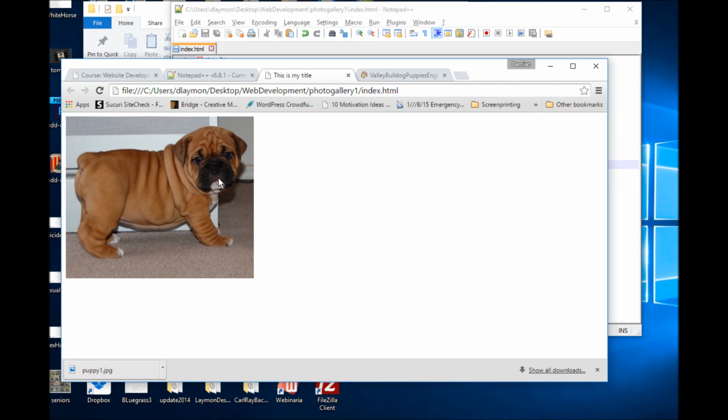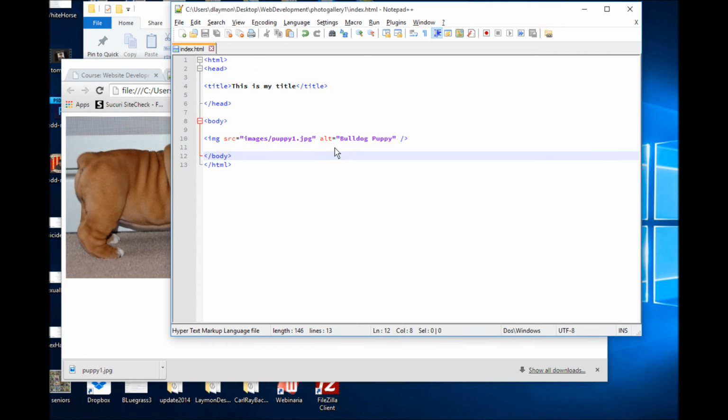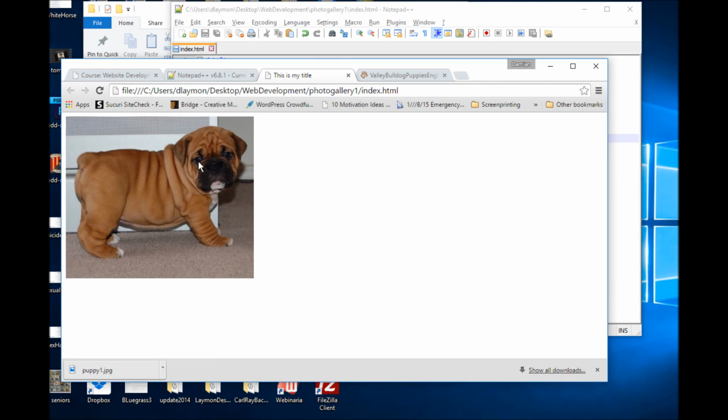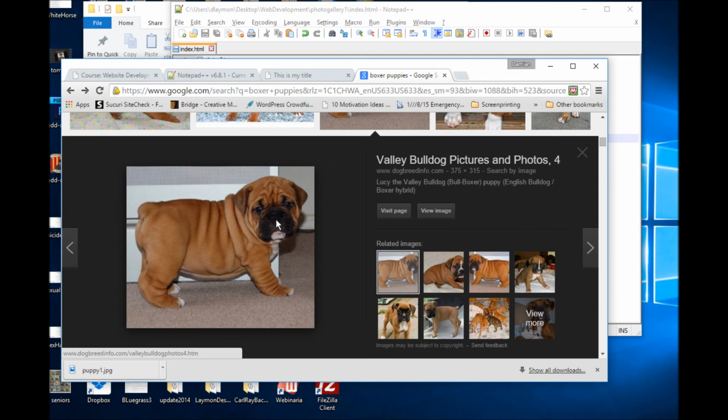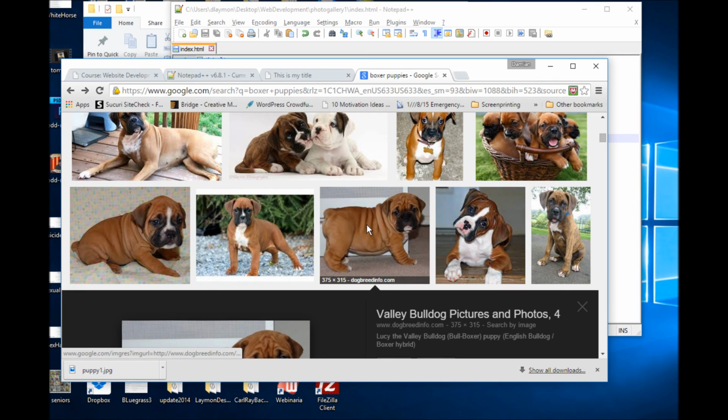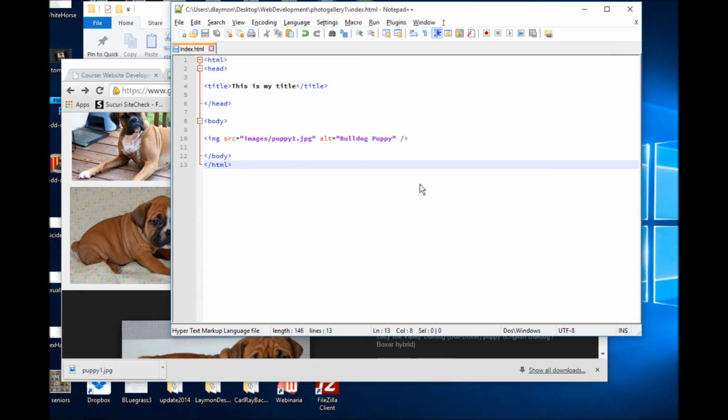You're probably not going to see anything different, but the alternate text is very important. When I did a search for that puppy, how did Google know that that was a picture of a boxer puppy, which wasn't quite right? That's because the alternate text that somebody put on this picture told the browser that it was a bulldog puppy. So that's very important. Alternate text is very important for search engine purposes, because search engines can't look at a picture and tell what it is. But if you put alternate text on there, it can tell based on that. So alt equals bulldog puppy.